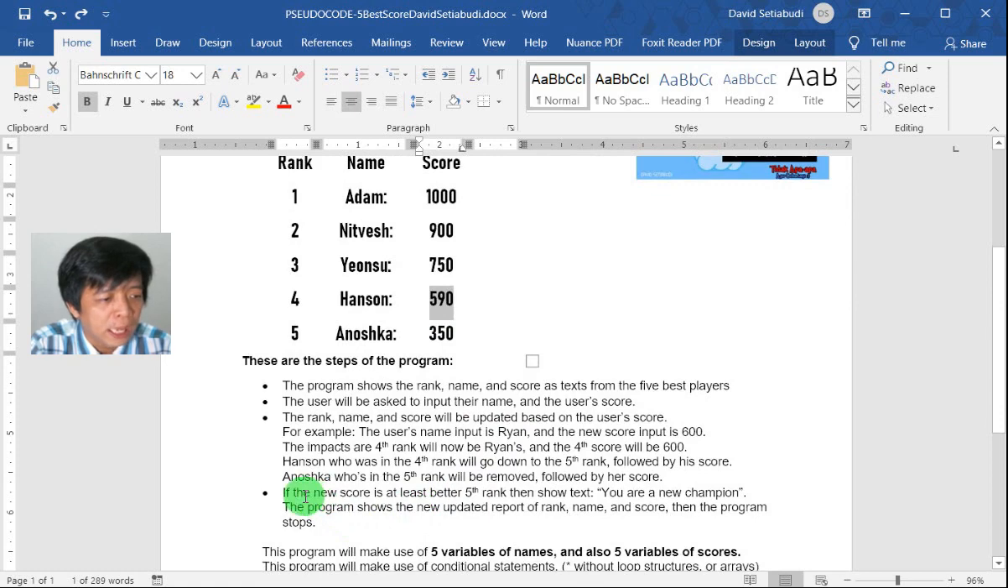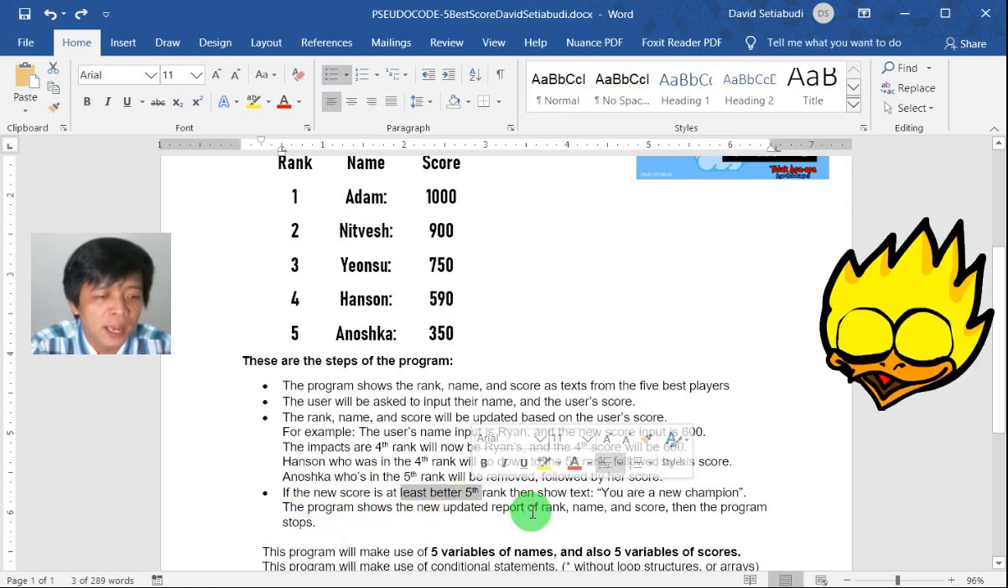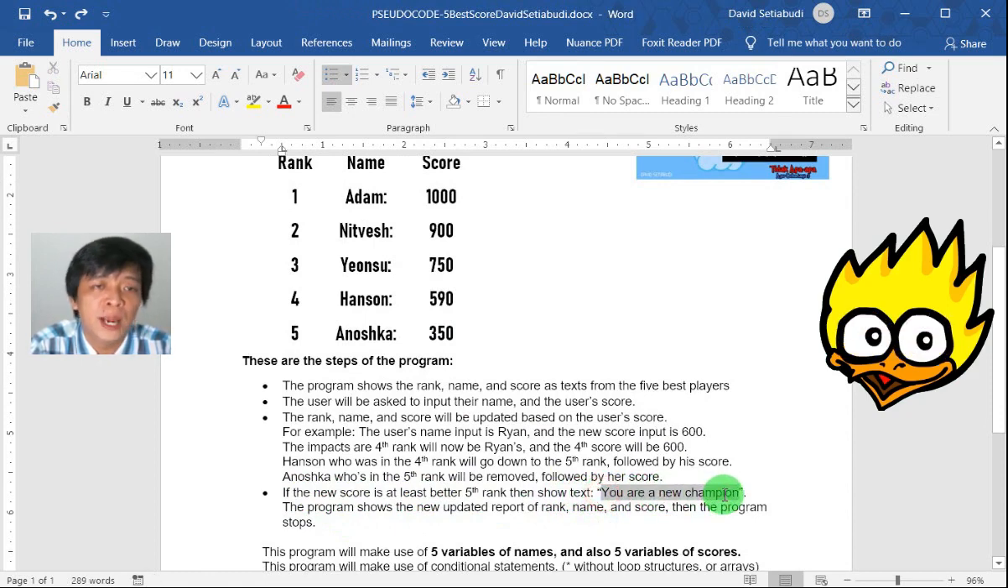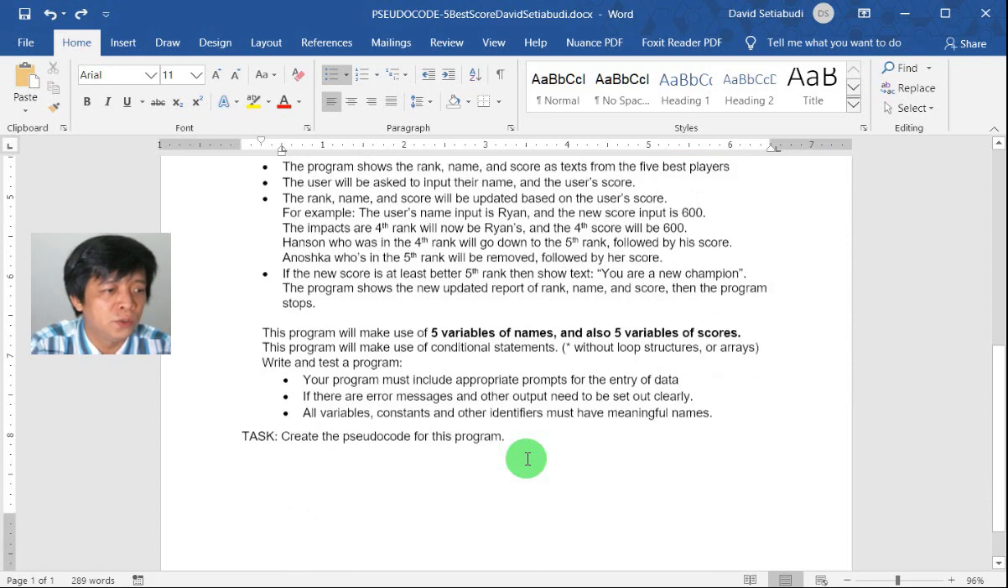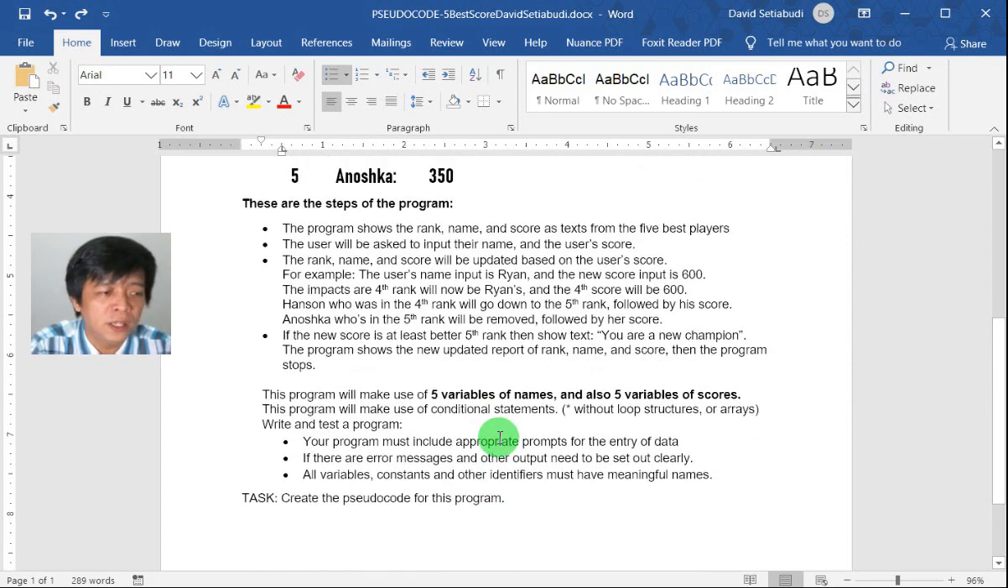Now, if the new score is better than rank 5, yes, we know this, and then show the text, you are a new champion. This is what you need to do in the pseudocode. The first thing you need to do is to understand the question and understand the logic. Then you can create the pseudocode. You cannot just straightaway go and answer these questions.